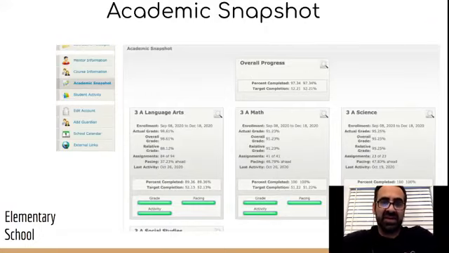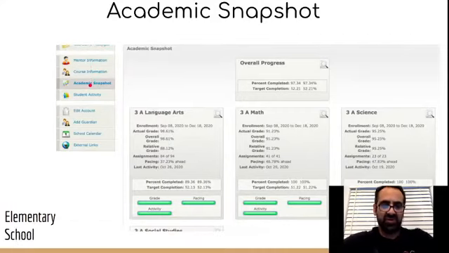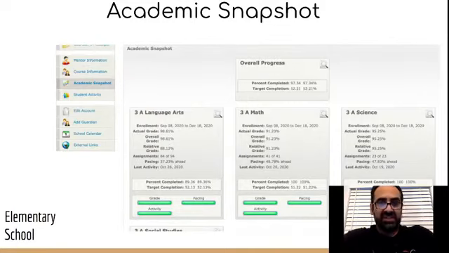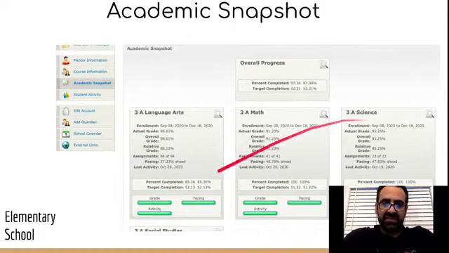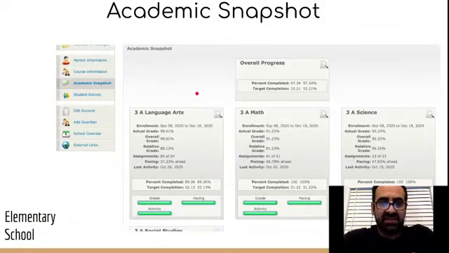We're going to go back to the dashboard, and instead of clicking on Dashboard on the left, we're going to click on Academic Snapshot. Now remember, on the dashboard we saw that small box that said Academic Snapshot. Here we get quite a bit more detail. Here we see the same courses. We've got language arts, math, science, social studies is cut off down here at the bottom, but it's there. And here we get to see quite a bit of detail.